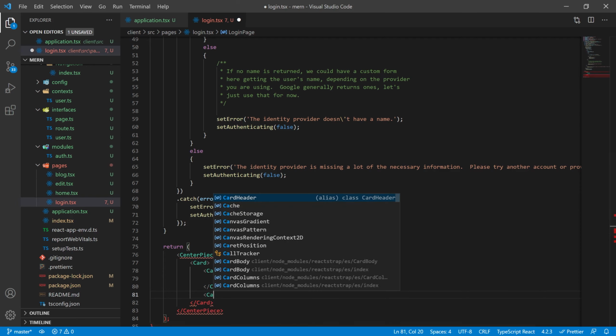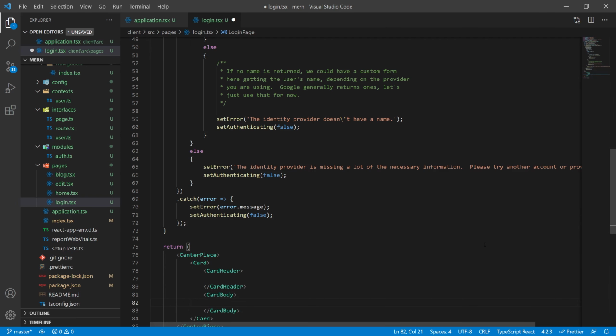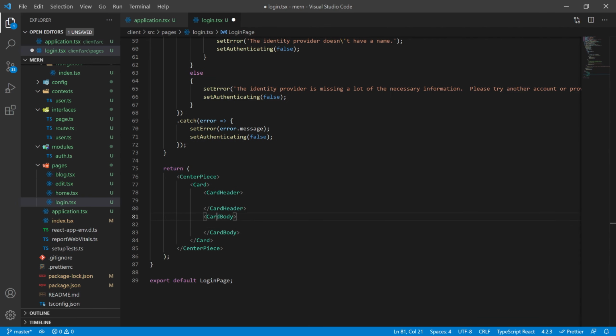Inside of the card header, I'm going to check to see if isLogin is equal to true, meaning that this is the login page, not the register page. And if so, I'm just going to have the text here say something like login or login page. And if not, it's going to say sign up or register. So essentially we have one page serving two purposes.